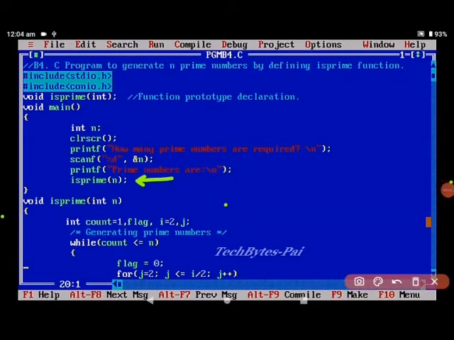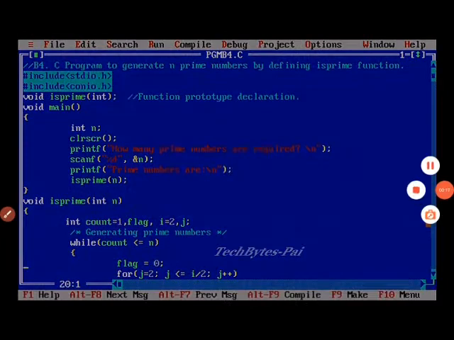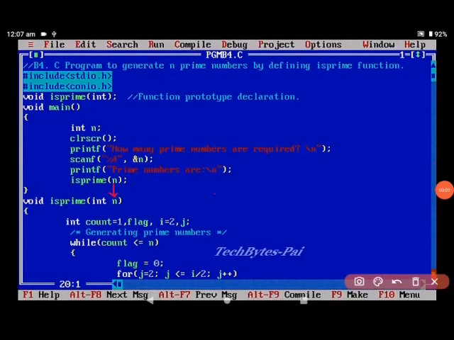Now we can call isPrime function to generate n prime numbers with the help of the statement isPrime within bracket n, wherein we are passing the value of n as an argument to the function isPrime. With the help of step-by-step compilation process, let us see how does this program work.